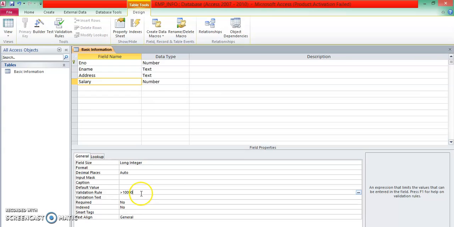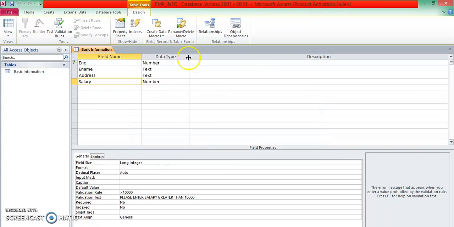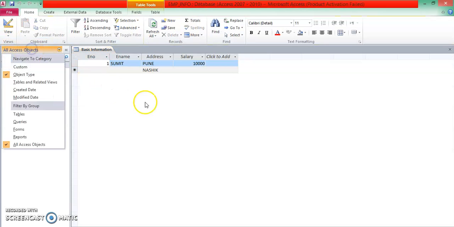And if such a condition occurs, we can display a user defined message, that is a validation text. So here I am entering the validation text as please enter salary greater than 10,000. Okay, and then click on save. And now I am again going to the datasheet view of the table.